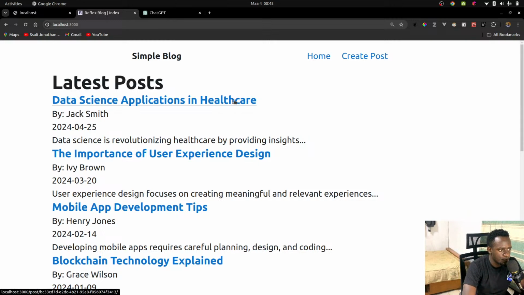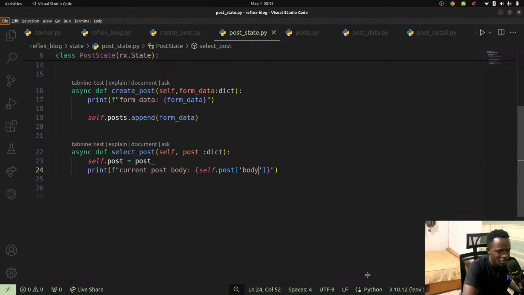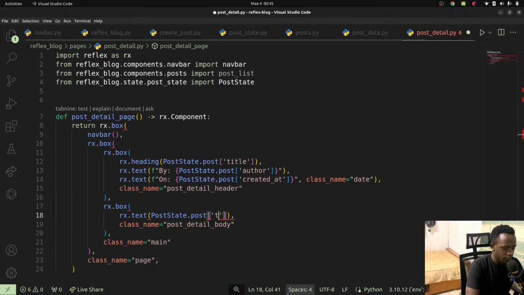Okay, so if I select a project, that's printing the current project body. I don't know why it's not printing that. It's not displaying the project body on the project detail. Because if we did something like, let's say, project post title, or let's say even UUID.